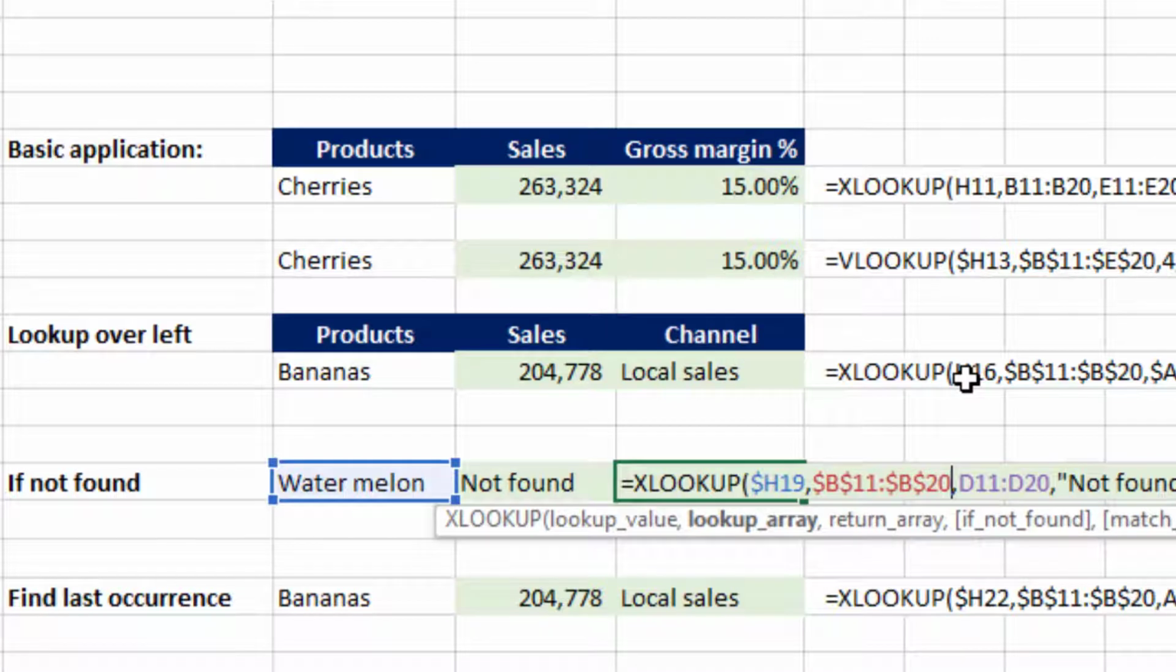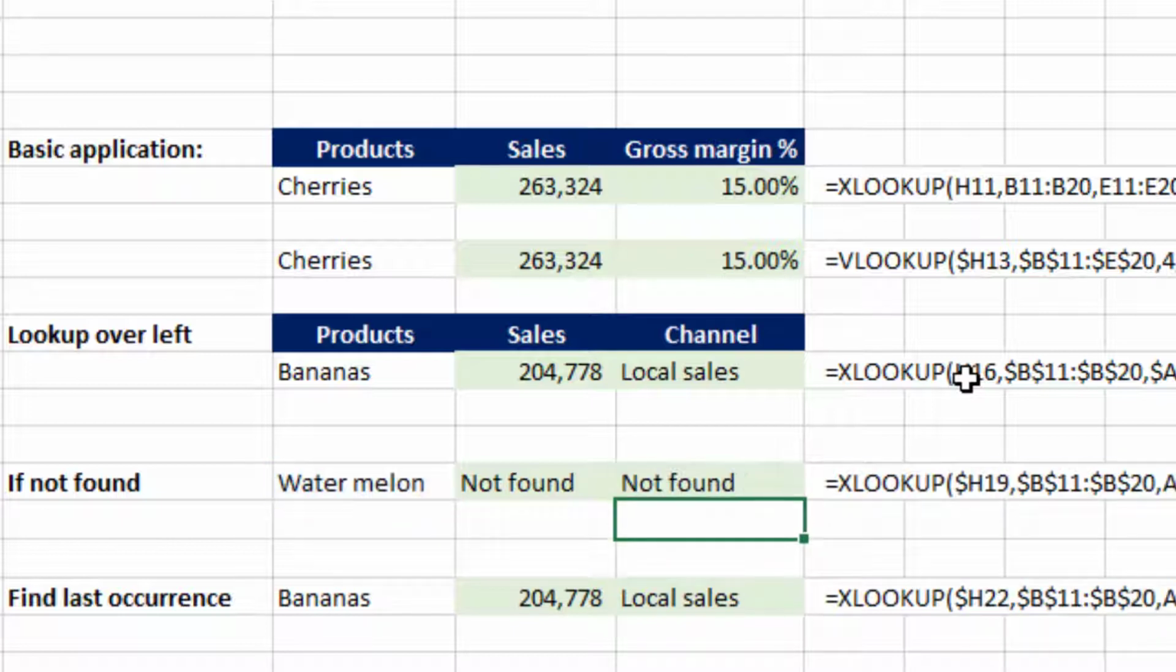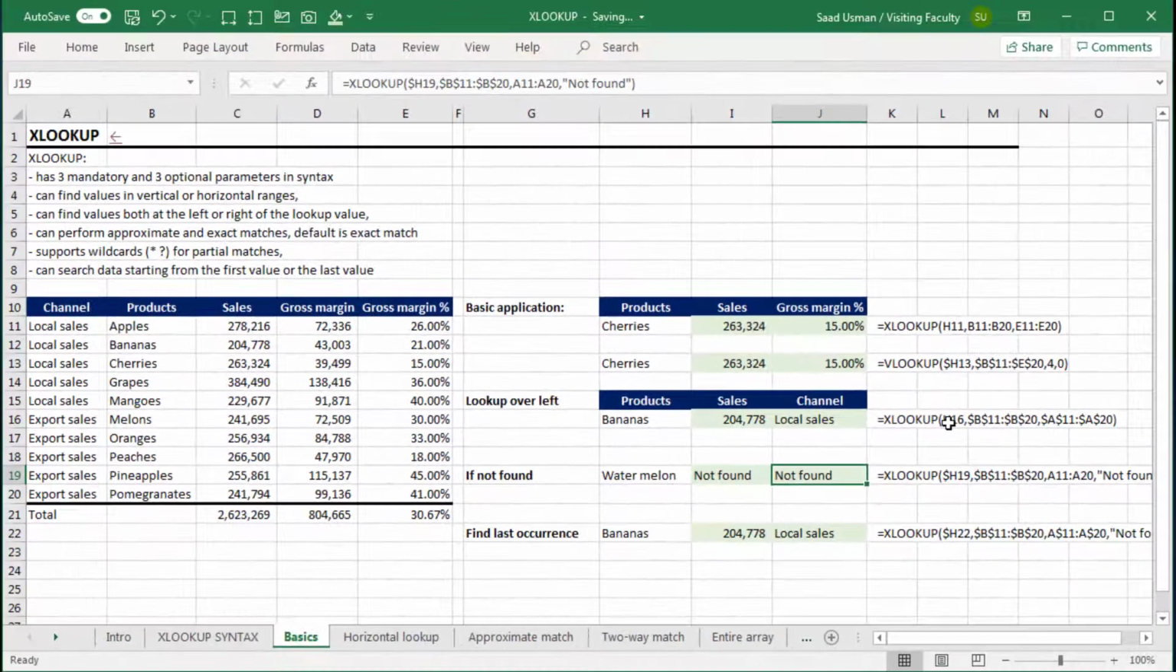Let me change this to A, which refers to the channel. So we don't have a sales channel available, we don't have the sales value for watermelon. So in this case it says not found.